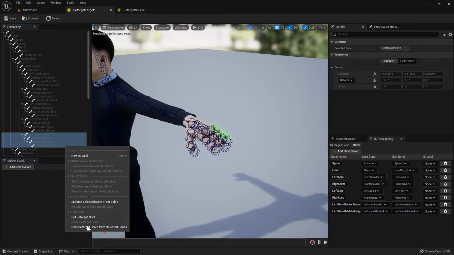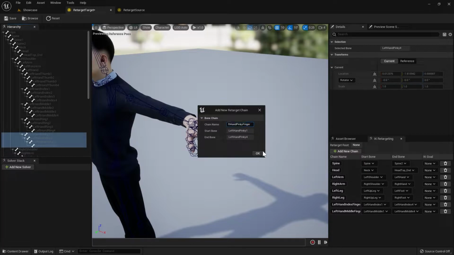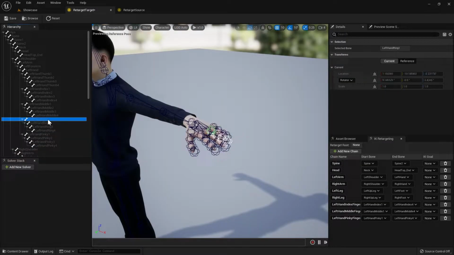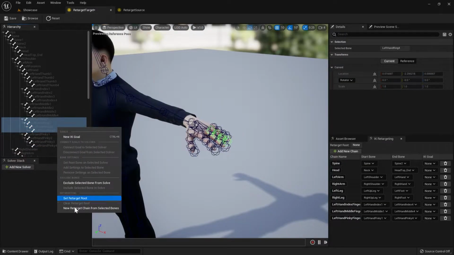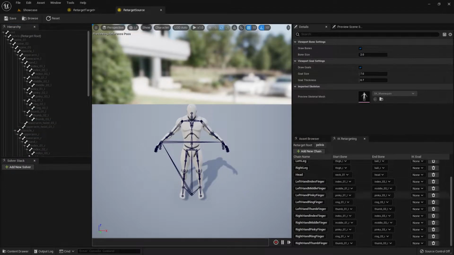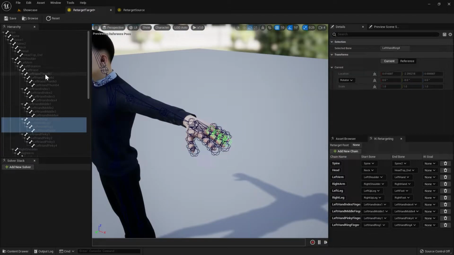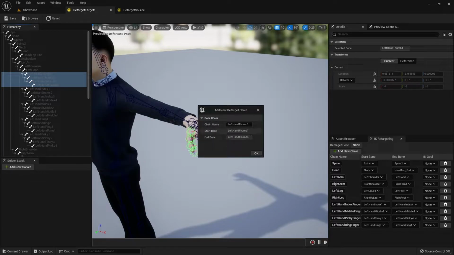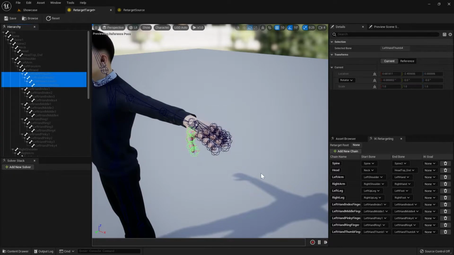So we'll do the pinky finger, and we want to find the pinky finger bone here, then hold shift to the last bone, then create new chain, paste that name in, and then the next one, which is ring, copy that name, and we want to find ring and shift click, new chain, paste that name in, and then we want the thumb, so copy that, and we want the thumb, so thumb 1 down to the last thumb bone, and then create a new chain, and we'll paste that name in here as well, like that.